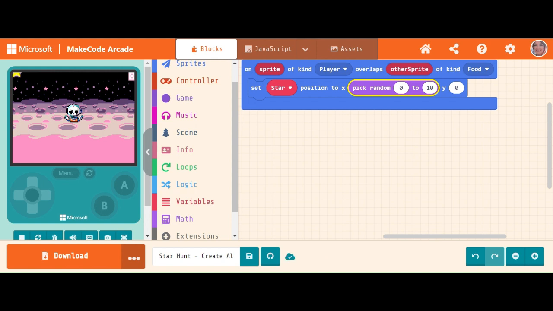The next step is to change the numbers. So instead of 0, we are going to type in 10. And instead of 10, we're going to type in 160.